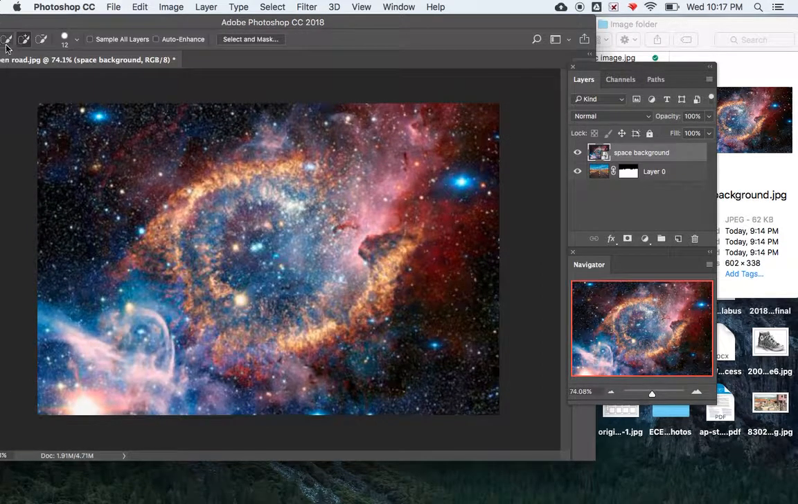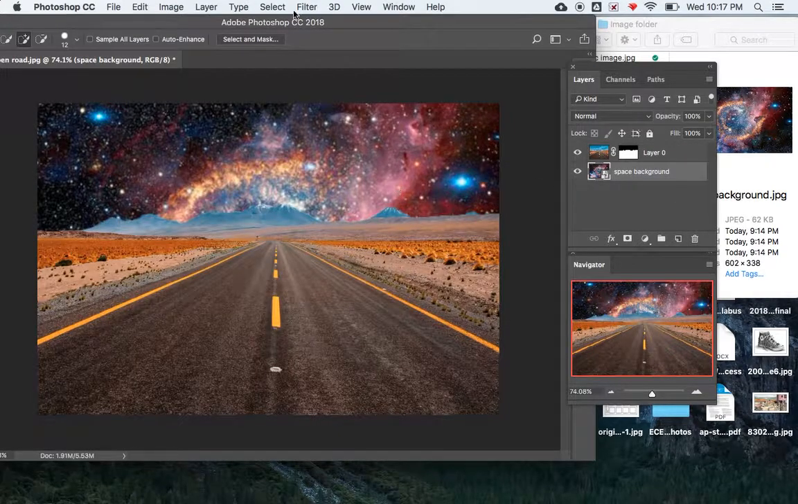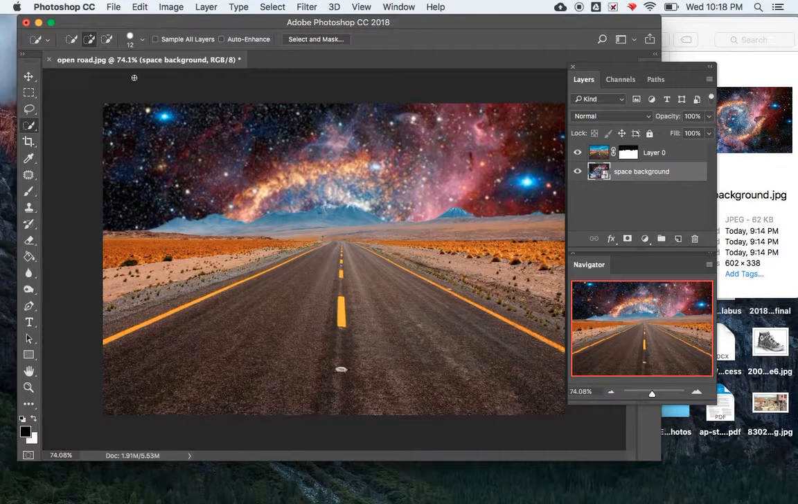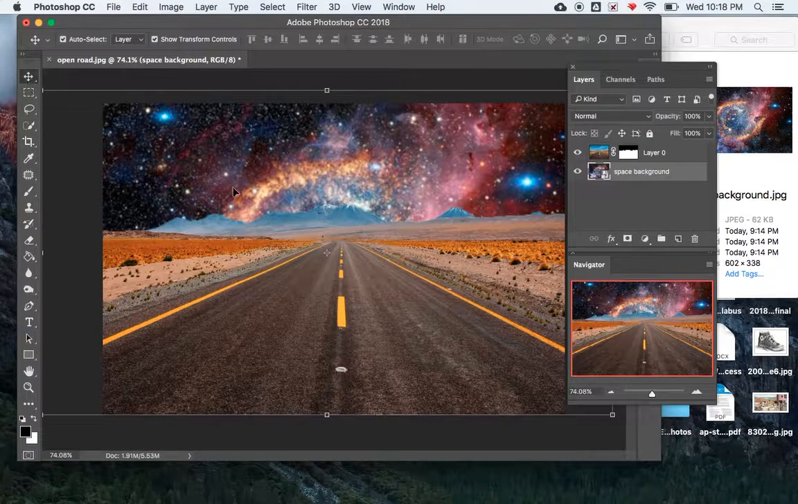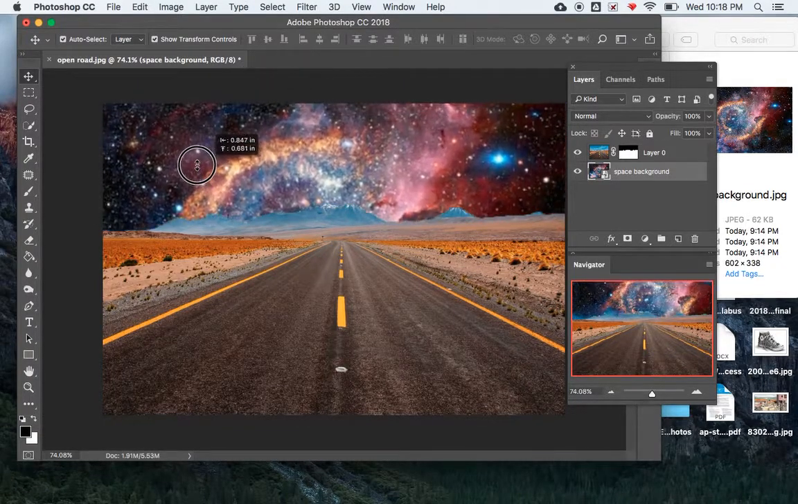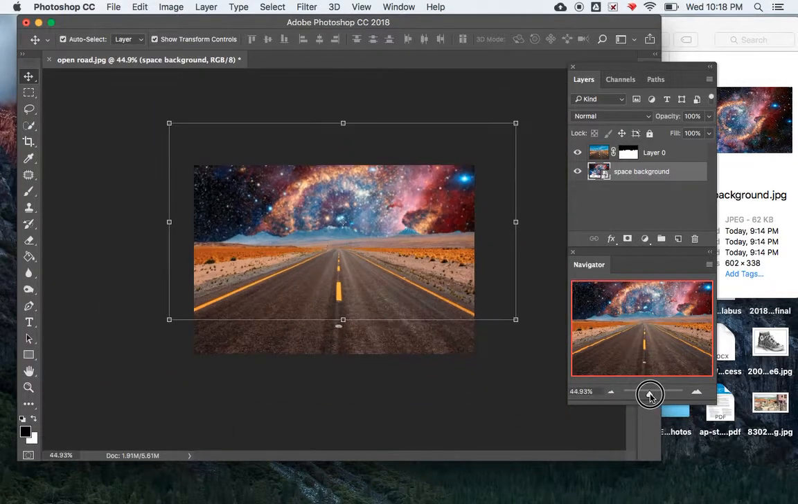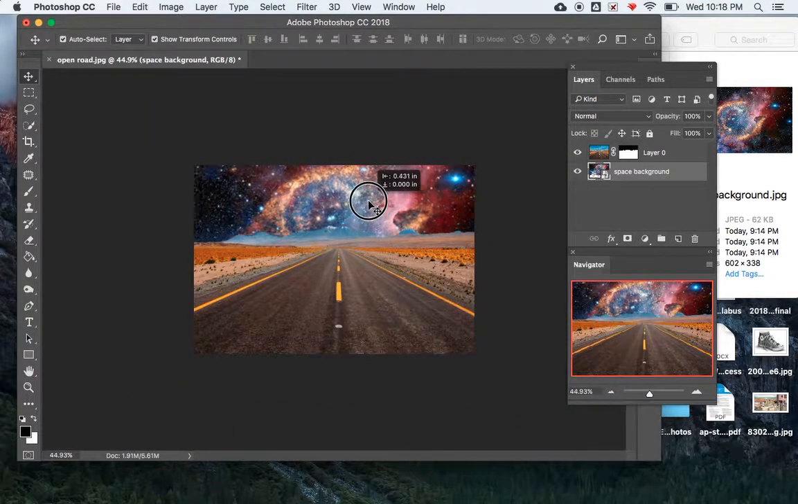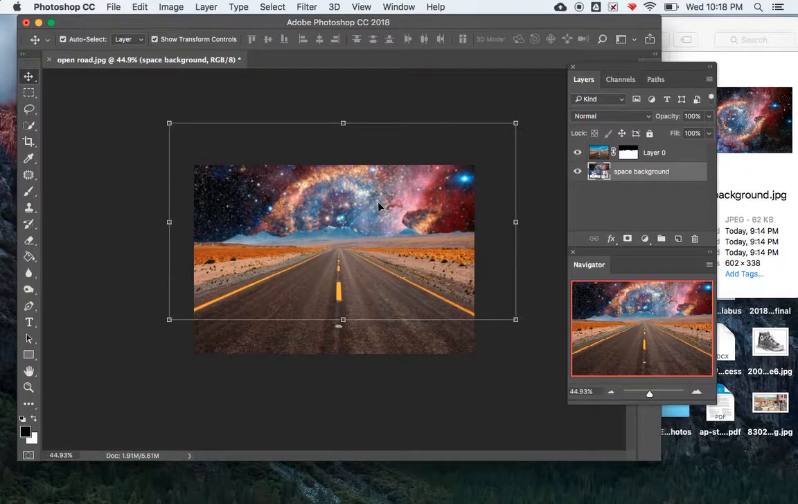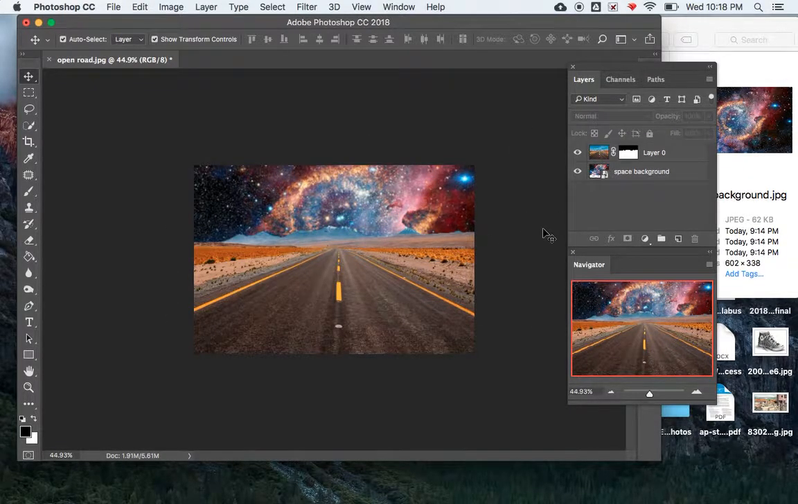After I spread it out where I want, I can now take the layer of that space background and put it underneath the layer of the landscape I just cut out, and now it is literally behind it. I just did a quick and dirty job of placing a background against a foreground. And that can get you started creating some really interesting layouts. All right, thanks.